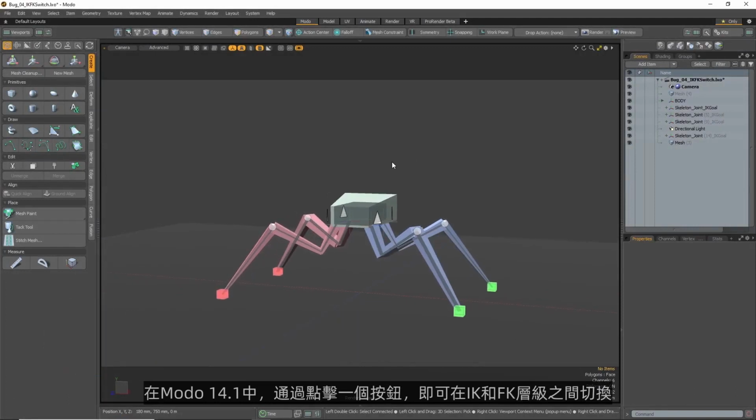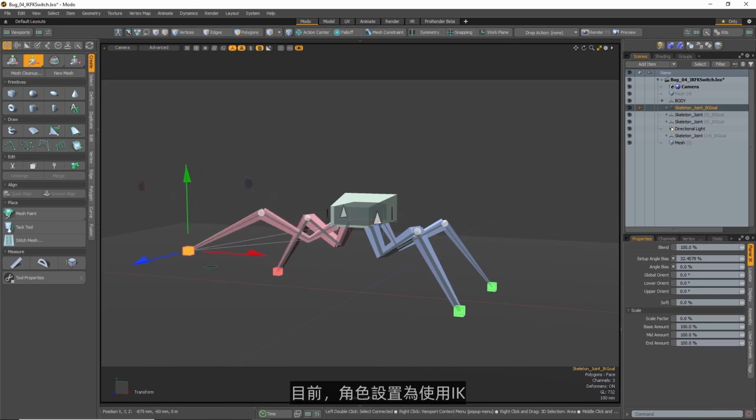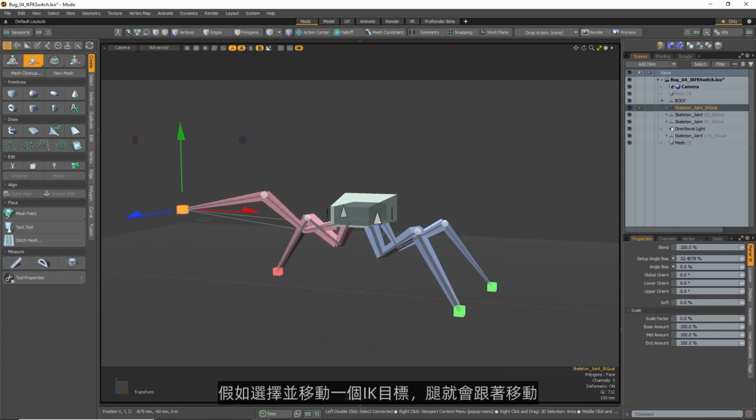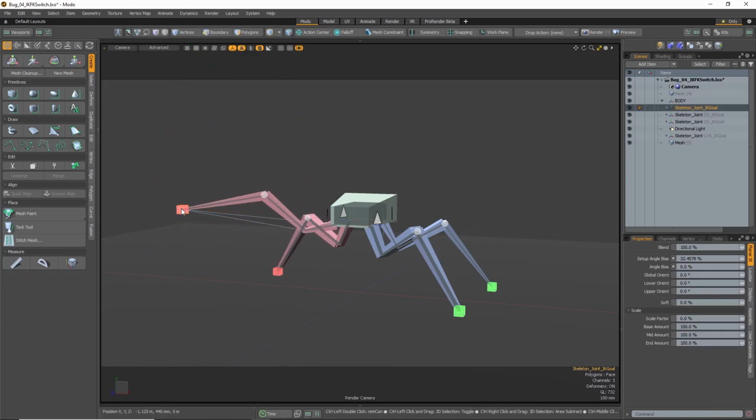In Modo 14.1, you can now switch between an IK and an FK hierarchy with the click of a button. Let's walk through this new workflow together with this rigged character, which is set up to use IK. If I select and move an IK goal, the leg follows.